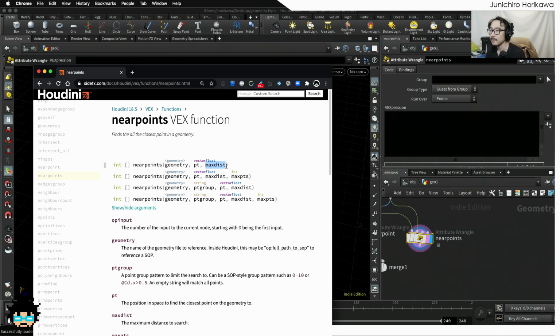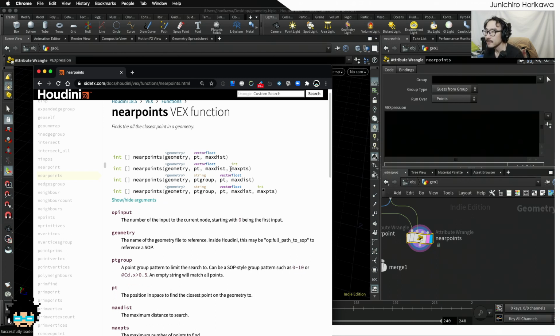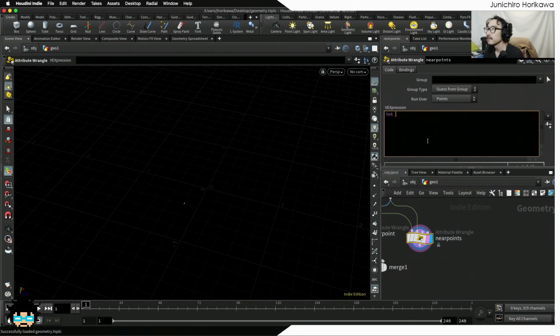In this case, the default parameters that you need to define are the point position as well as the maximum distance from the searching point. You can also declare the maximum number of points as an additional option, and you can also set the point group. I'm going to use the first one, which is the simplest, and see how this works. As a return value, it will give you an integer array which contains all the found point numbers.